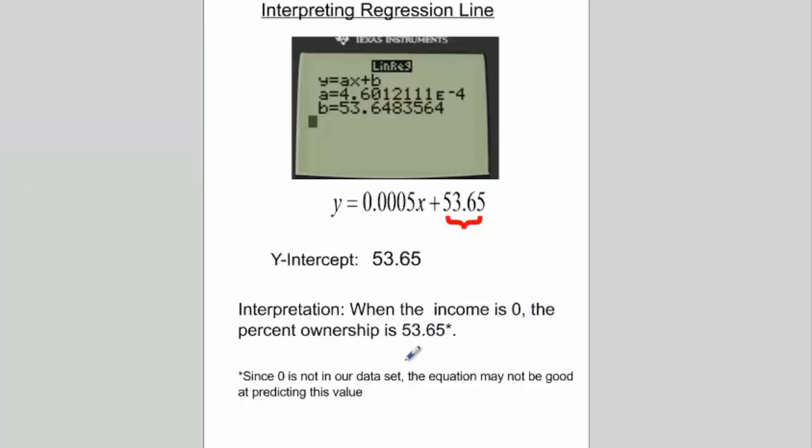Now you've got to be really careful about the y-intercept of a linear regression. Sometimes it doesn't make sense. So since 0 is not part of our data set, the equation may not be good at predicting this value. All right, so we know what the y-intercept of the equation is, but we don't really know if that makes sense in the context of our problem. Sometimes, let's say you measured shoe length and height, and you look at the y-intercept there, well, it doesn't make any sense if height were 0 or shoe length were 0. If height's 0, what does that mean about a person, right? There's no person that's ever born or ever exists where the height is exactly 0.